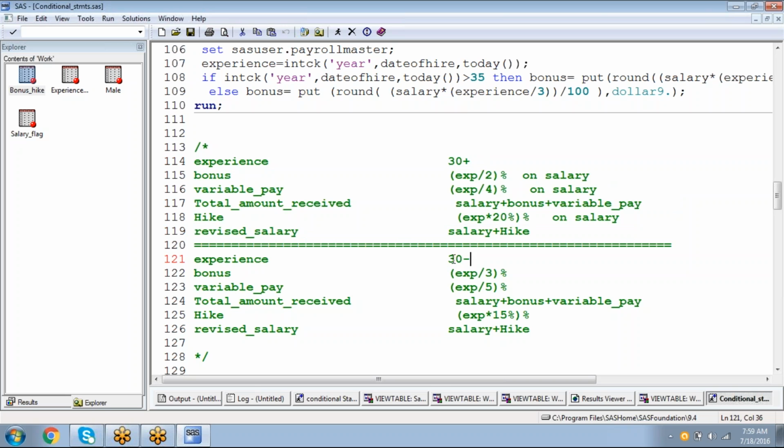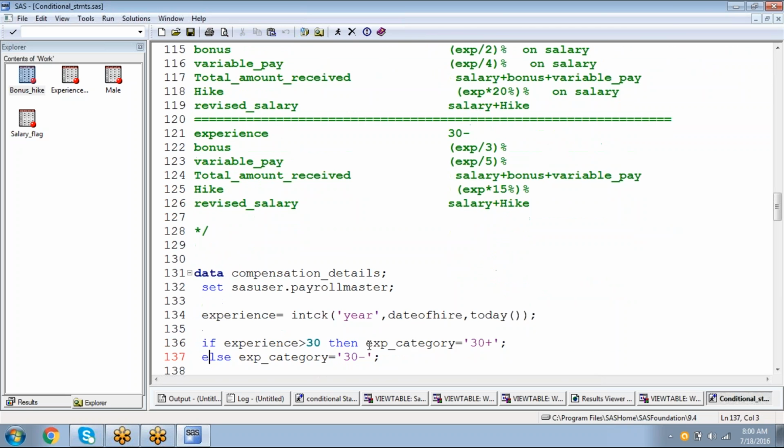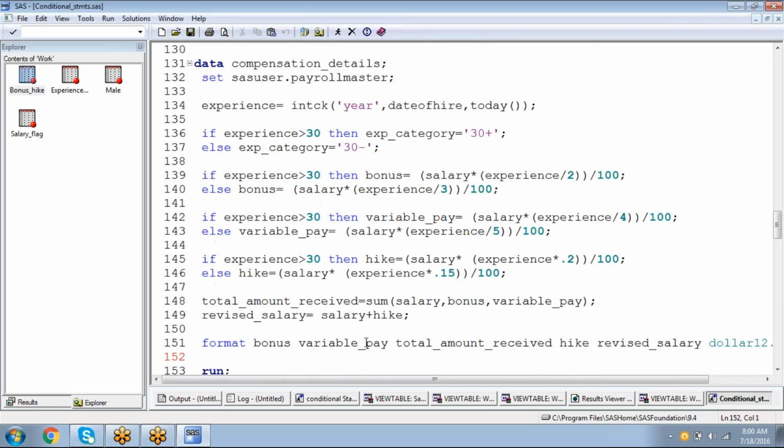In the same way, if the experience is less than 30, the same thing. So bonus is nothing but there is some condition. Variable pay also has some condition. Total amount received is nothing but salary plus bonus plus variable pay. And for hike, there is some condition, and revised salary would be current salary plus hike, right? So ideally, your statements will increase if you use if else statements.